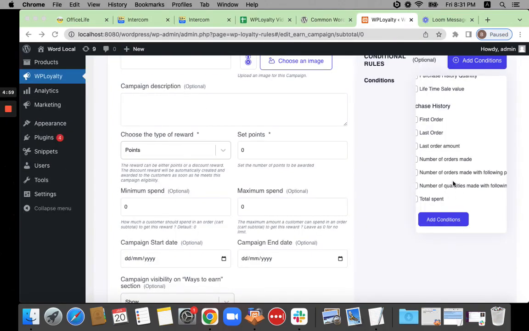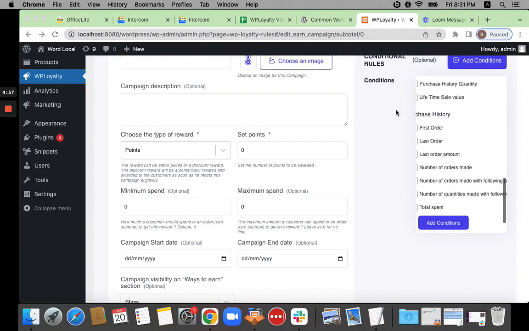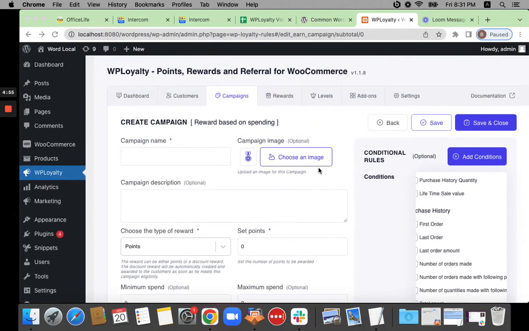Similarly, you can select the rest of the purchase history conditions, and only if those conditions match, the particular campaign will work for customers.